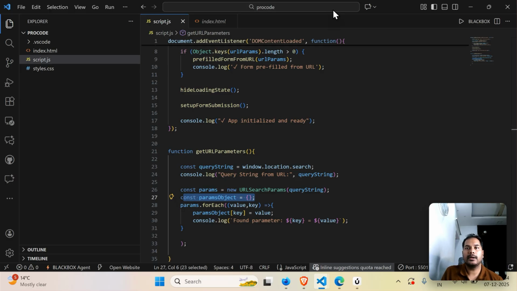Okay, so then what we are doing in the next part is params for each value. Here we are doing the iteration part. Then we are assigning those values right here. And then the confirmation part, to check if everything is working correctly or not, for the debugging.